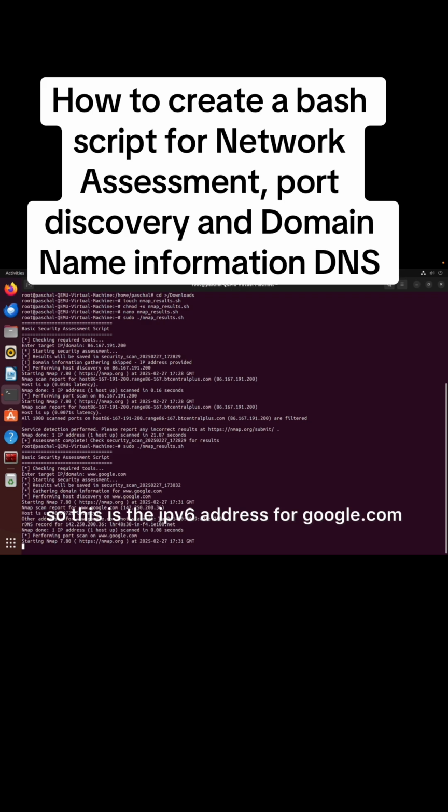So this is the IPv6 address for google.com. It didn't scan it, so DNS record for the IP address. Yep, okay. One IP address, one host is up, scanned in 0.08 seconds. So at the moment, our code is performing a port scan on google.com and is starting up nmap.